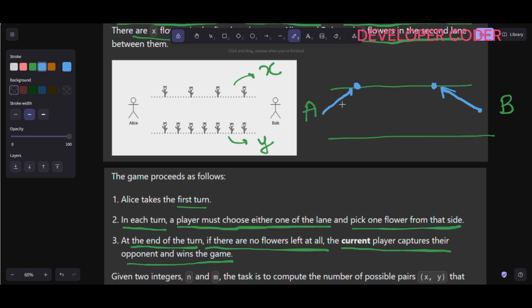Done. After that, it's Alice's turn, and only one more flower is left. Let's say that flower is here, or maybe you can say that flower is here. Okay, your choice. So now Alice is going to pick that flower. Alice picks the flower. Now there is no flower left for Bob, and Alice captures the last flower available. So Alice is going to win this game.